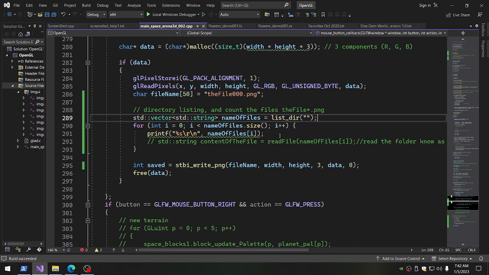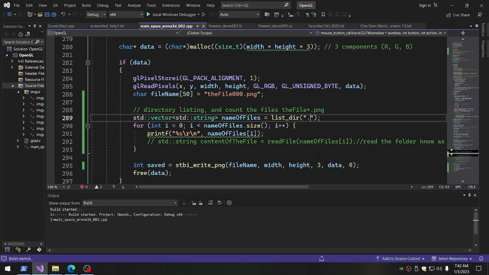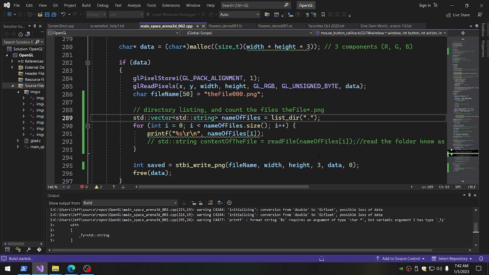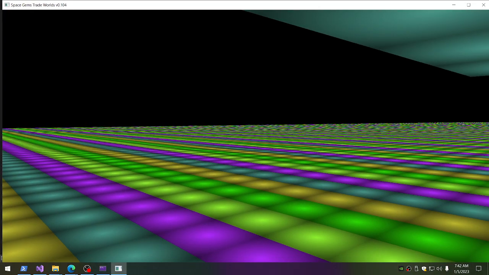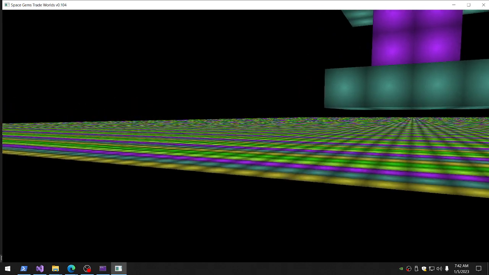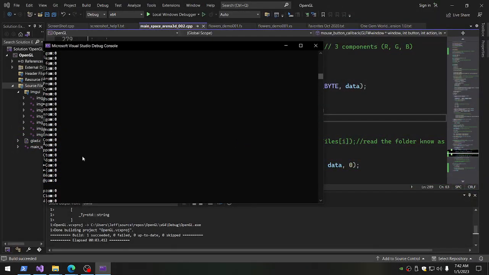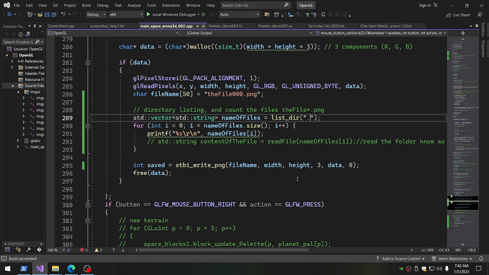Hold on. Hold the phone. That took a little longer. Oh, we got something, but we got a whole bunch of... Why did it print them like that? So what's the here? Name of files, the vector.